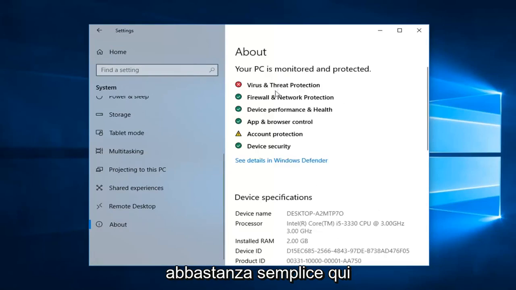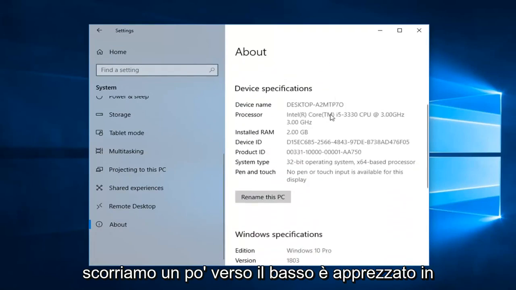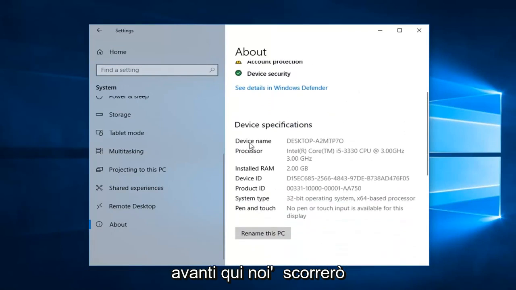So pretty straightforward here. We're going to scroll down a little bit. Device specifications. We give you the device name, how much RAM's installed, the processor type. So pretty much the most important information you're probably going to need.